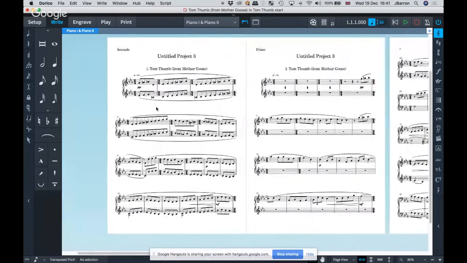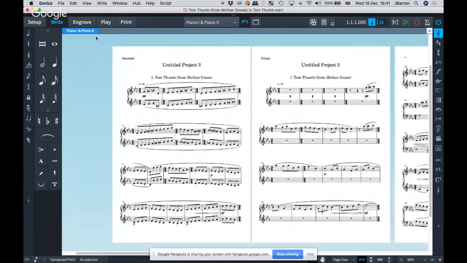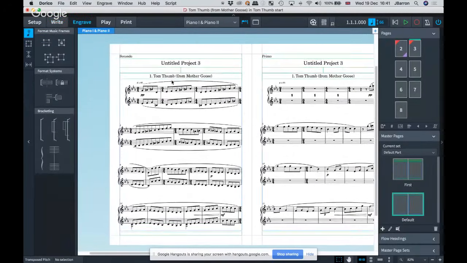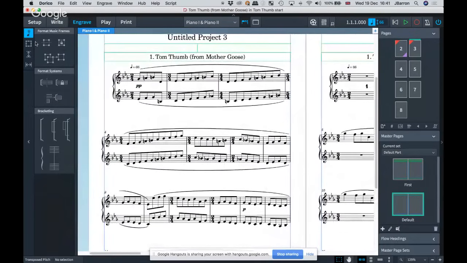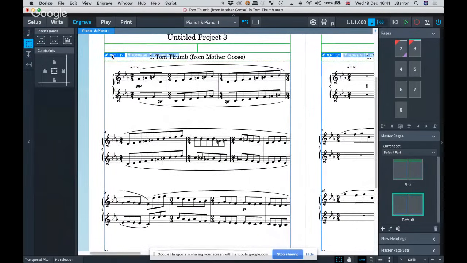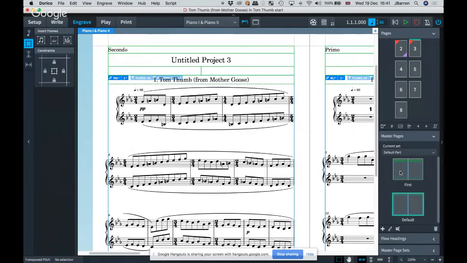The other thing I thought was worth looking at as well is that when you're in Engrave mode, you'll notice when you're editing all of these things, of course, that it says MA up here, and these are grayed out, and that's because you can't edit those bits when you're in Engrave mode without going into these master pages.